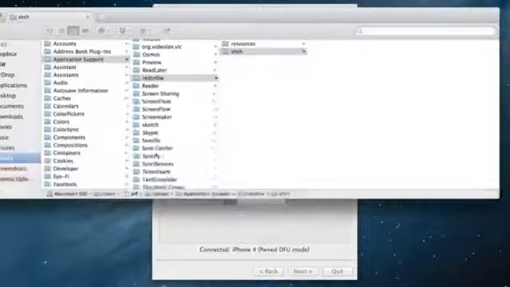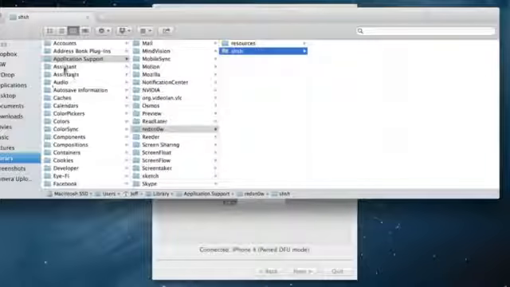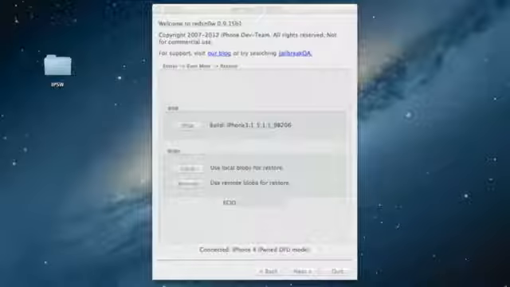Let's pull that up for you guys. See it, library application support RedSn0w folder, and that's where all the data for RedSn0w is saved. So if you want to just reference that for some reason, you can do that. Just an FYI for you guys.